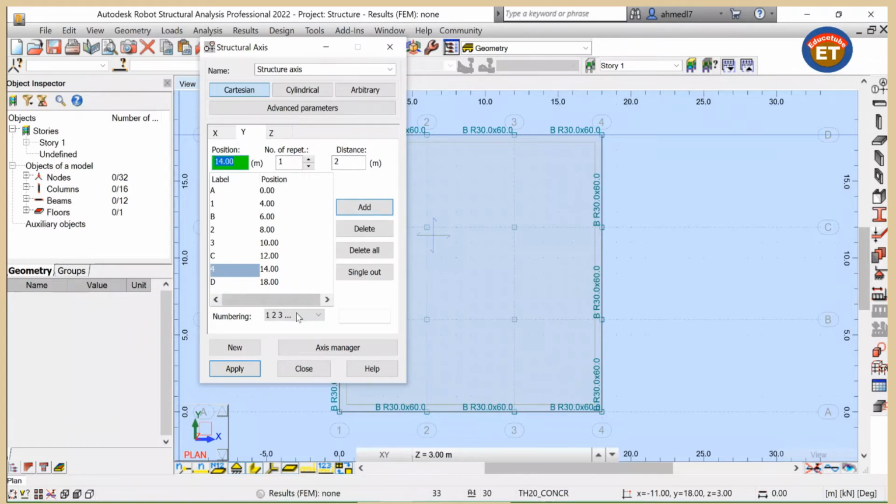But as it is ABCD, change this ABCD. Here it is not changed. That one, 0, 4, 6, 8, 10, 12, this one. Here it is not changing Y. So A, 1, 2. So I should do it at the beginning.